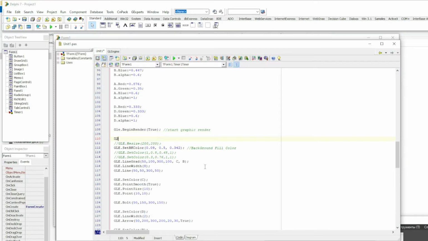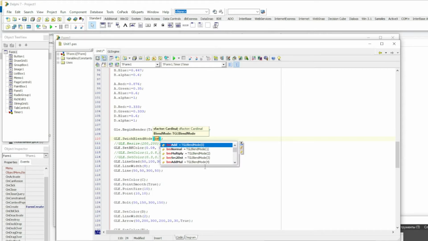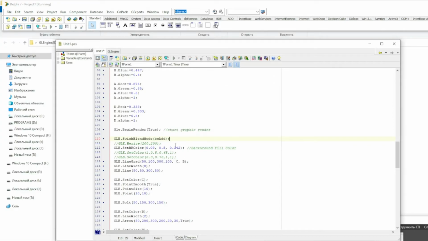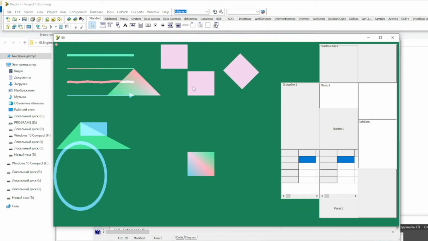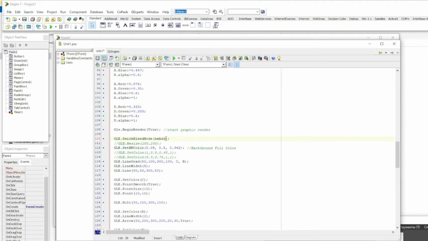Since the colors are set in RGBA format, that is, transparency is also specified, you can set up mixing different colors with each other. For this, the switch blend mode method is used. You can work with it in 2 ways. In the first case, one of 2 values is indicated in brackets. BM normal enables normal color mixing mode. BM add turns on the mode of adding of colors. In the second method, S factor and D factor of the cardinal type are indicated in brackets.